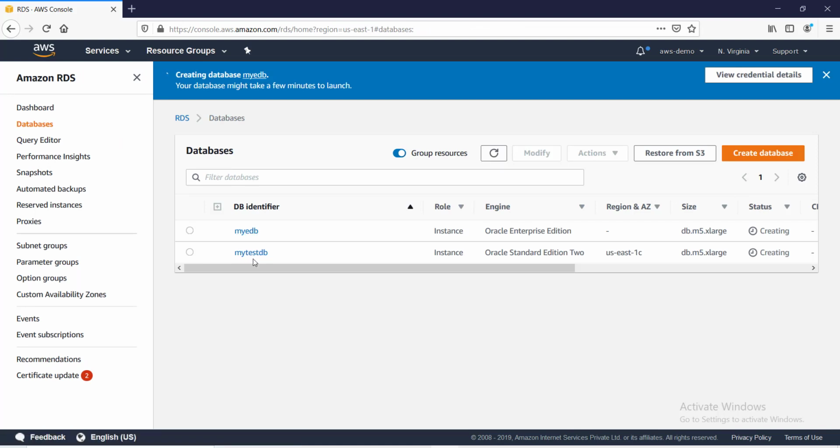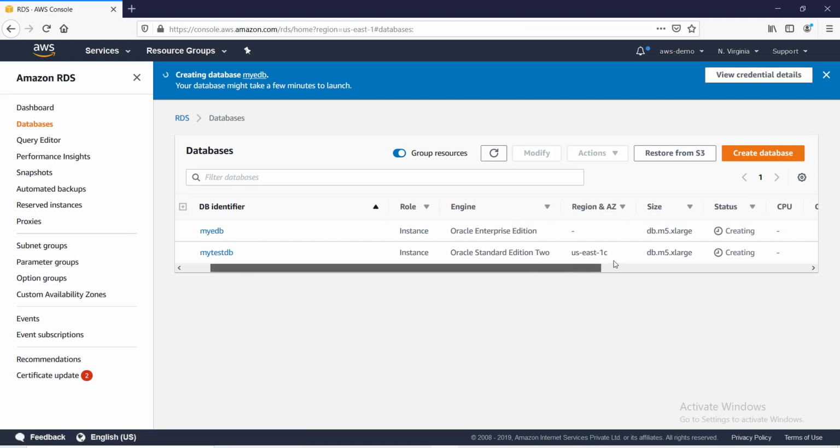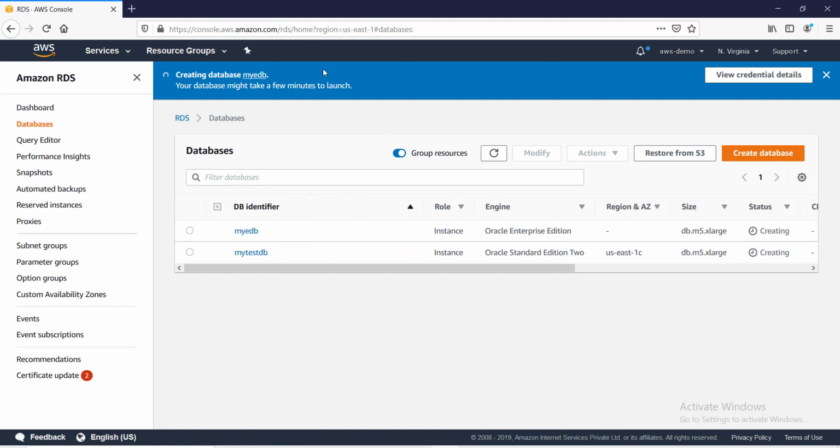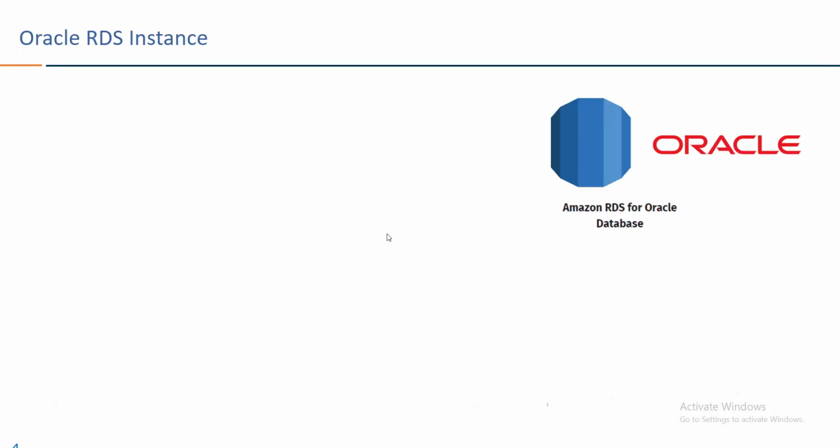So my EDB, my test DB, it will take some time to create. Okay, so nothing to worry about that. I have to show something, that's the reason I have created two. Now we will go to our slide.